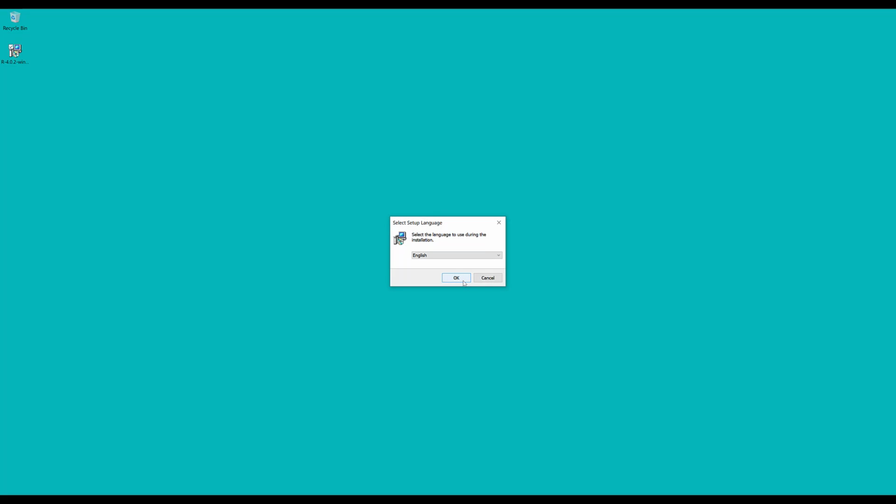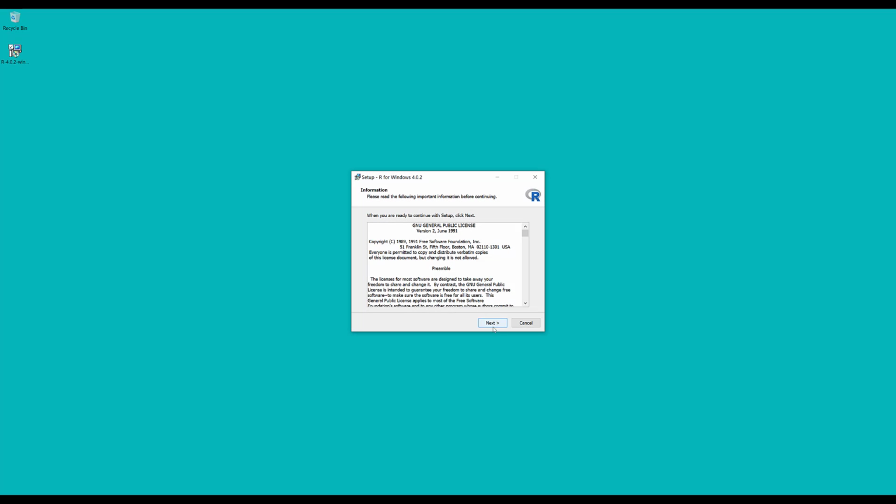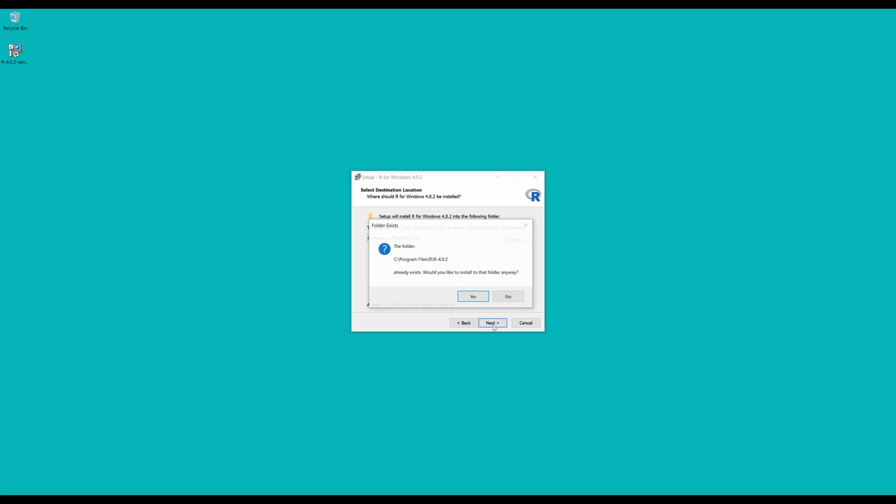Here I will click OK. Next. Here it says that I already have the R 4.0.2 version installed on my computer. So just to show the process, I will click yes again to override. In your computer you should not see this message.